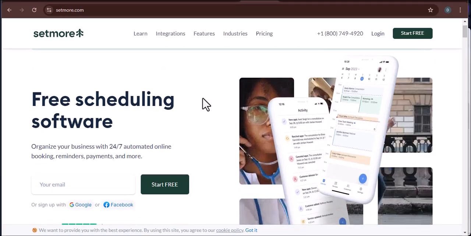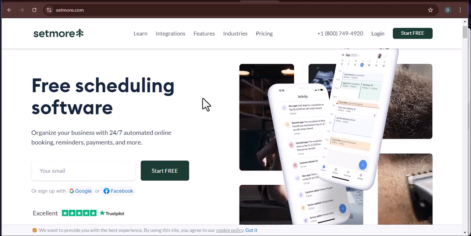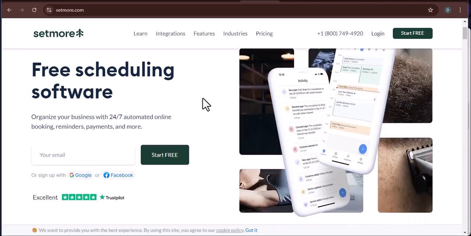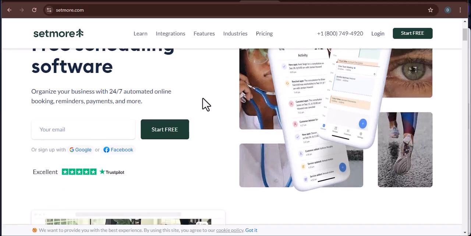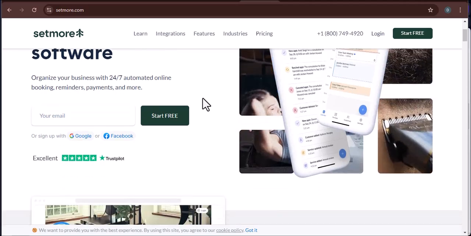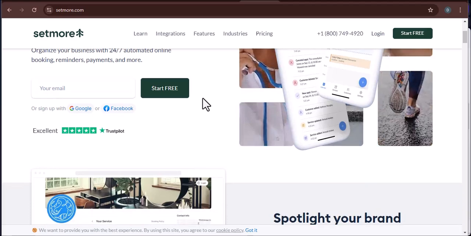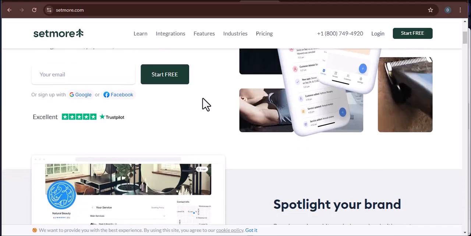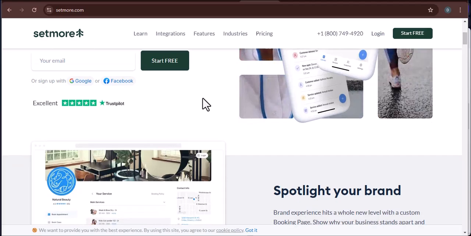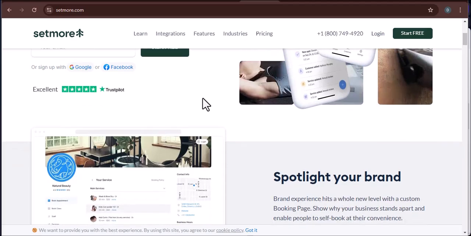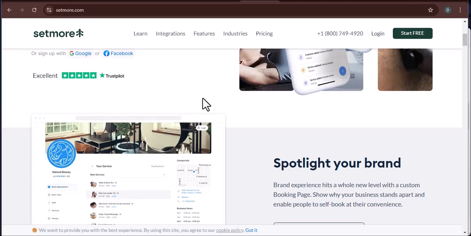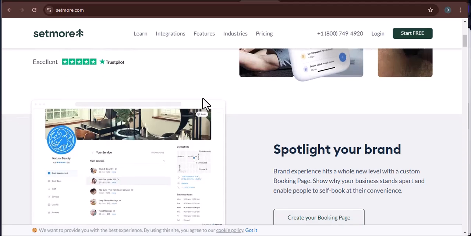Today, I'm going to be showing you how to select multiple services on Setmore. If you're not familiar with Setmore, it's a scheduling and booking software that's perfect for small businesses. It's easy to use and has a lot of great features, including the ability to select multiple services for your appointments. This is a great feature if you offer a variety of services, or if you want to allow your clients to book multiple services at the same time.